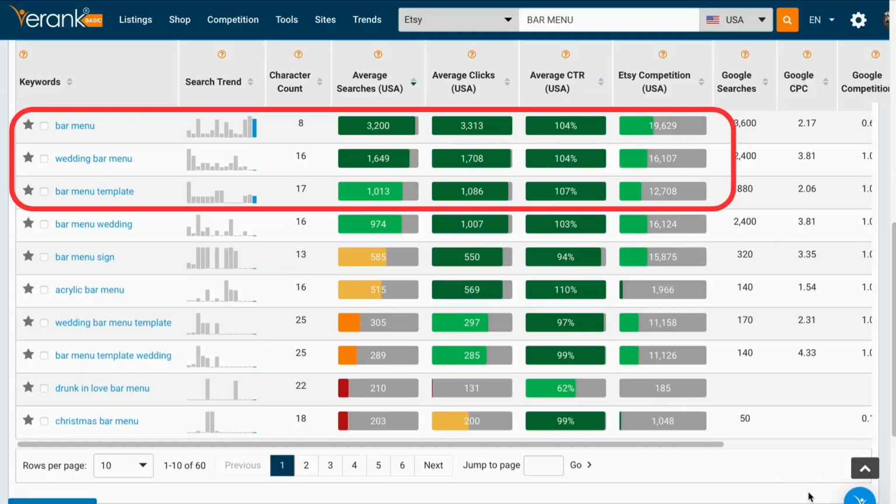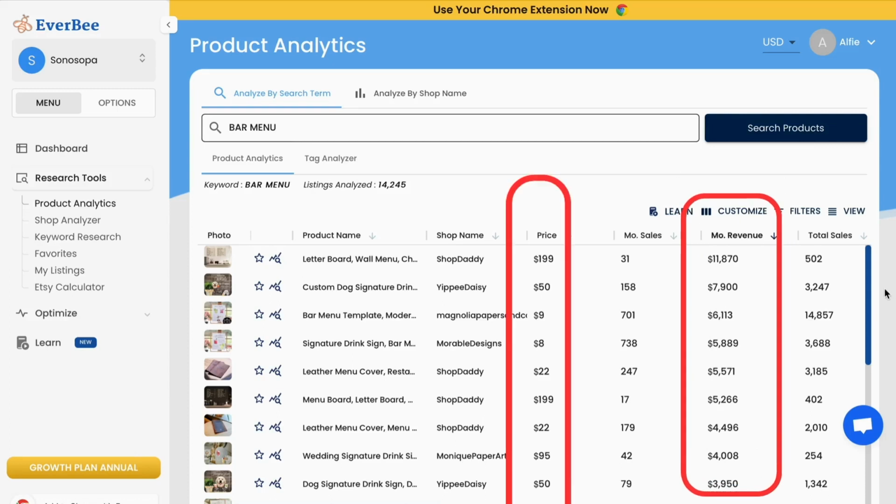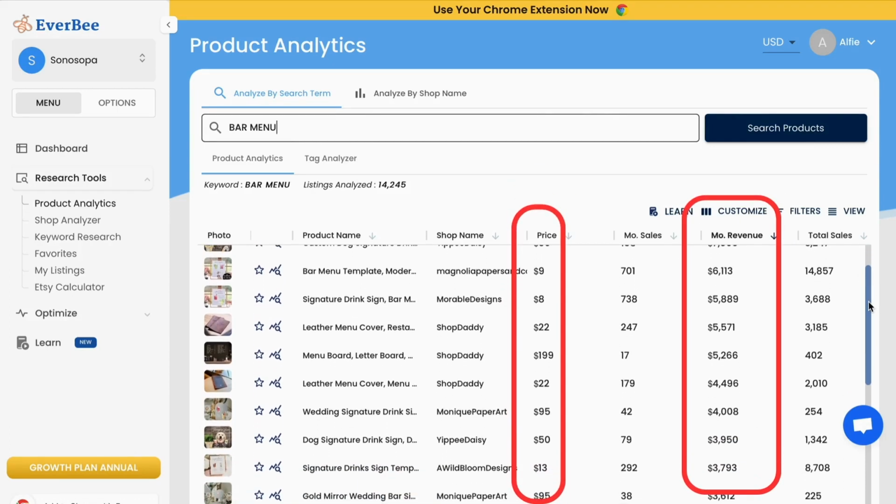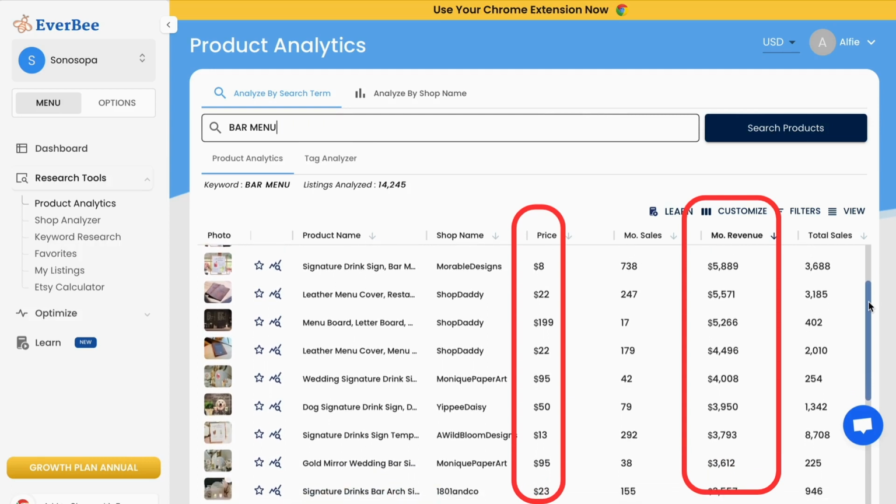And of course, it's on the list for a reason. So just check out the amazingly high searches in comparison to the low competition. And also, from looking at what these products are currently selling for, I would look at listing them between $5 and $10 just to be competitive.